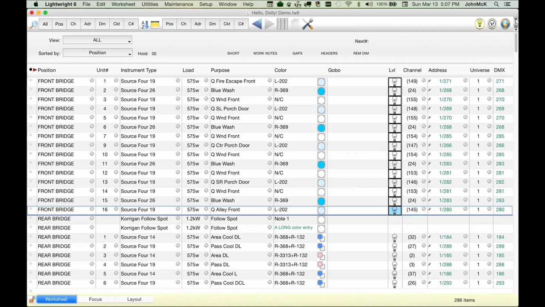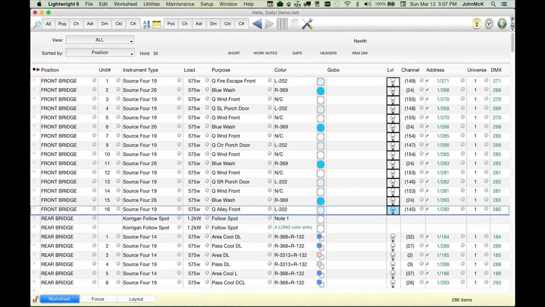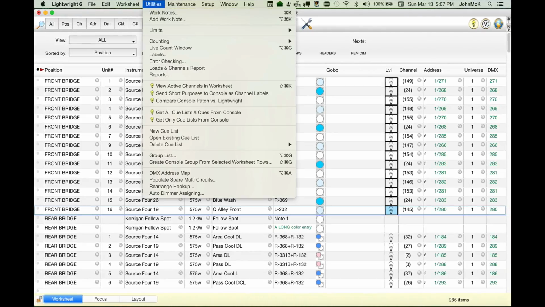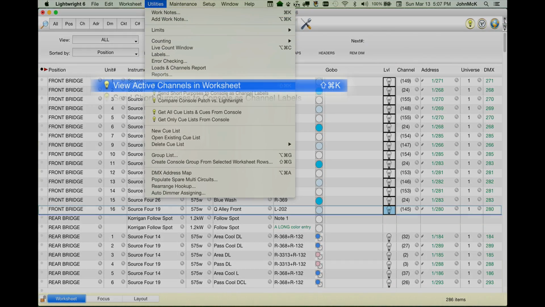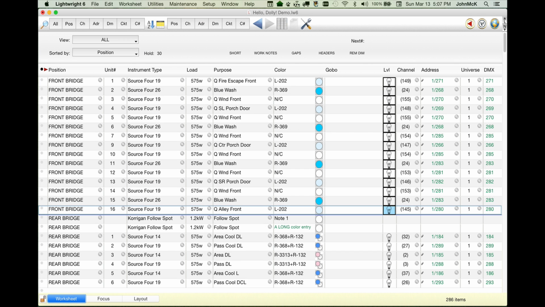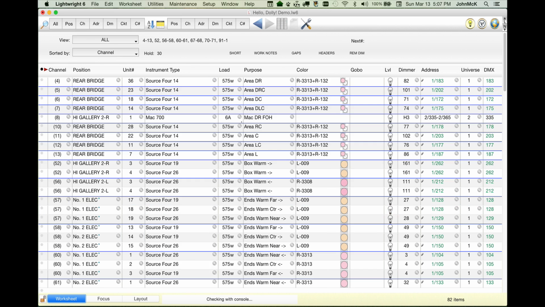Then there's that time when you're working on a cue and you can't figure out what that light is that's making the drop look ugly. You're turning channels off one by one, but still can't find it. With Console Link, you can choose View Active Channels on Worksheet and see the worksheet rows that are currently up on stage.